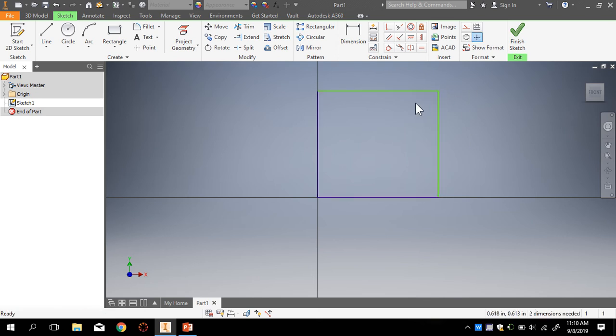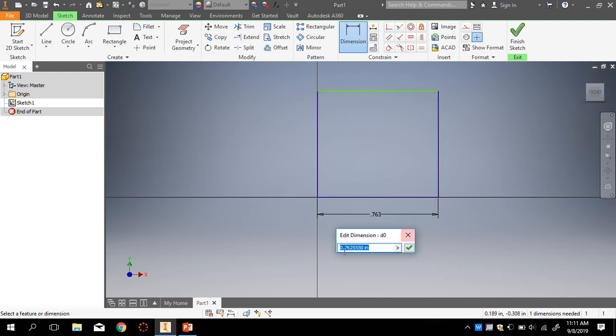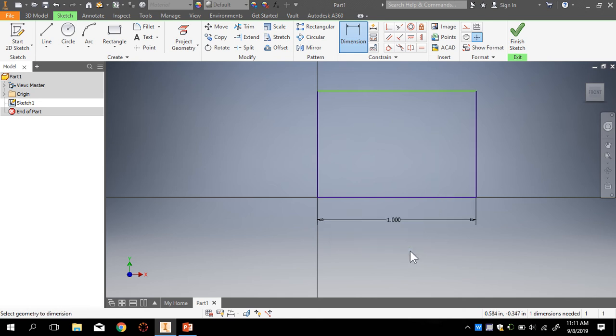We want to make this a 1 inch by 1 inch by 1 inch cube, so we need to make sure that this square is the proper size. To do that, we come up to dimensions. You click the bottom blue line, drag it down a little bit, and click a second time. It'll pop up with a little box where you can edit it. We want it to be 1 inch, so we type in 1, and then you can either hit enter or click on the check mark, and now it'll expand the line to make it 1 inch.